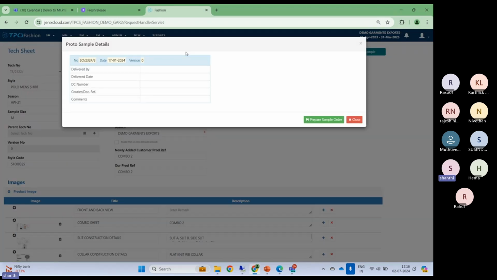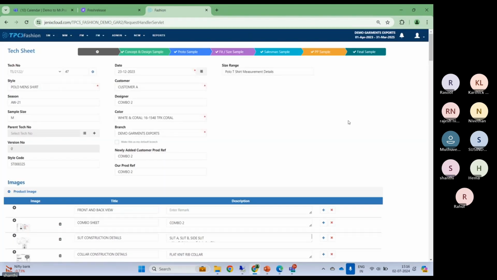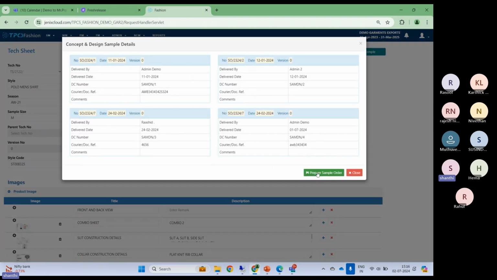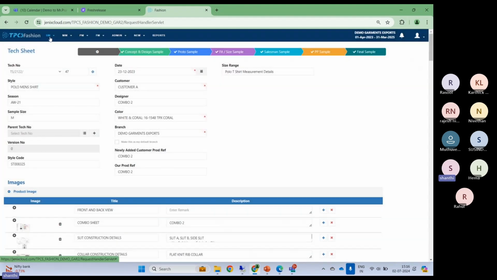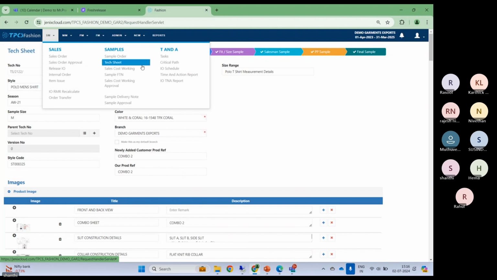If you click proto, then there's one proto sample made. This is fit sample. 2 fit samples are made. So for this one particular style, how many different samples you have developed, you will see everything here. Okay, so if the team wants to create one new sample, they'll go to this and click this button, prepare sample order. So data from TechPack will be automatically copied to the sample order, the style number, color, and everything. Only quantity and required date they will enter manually.